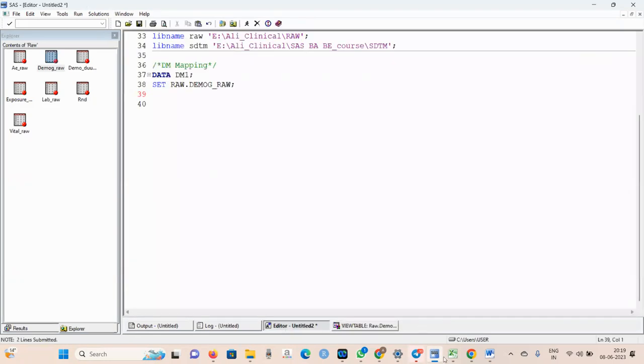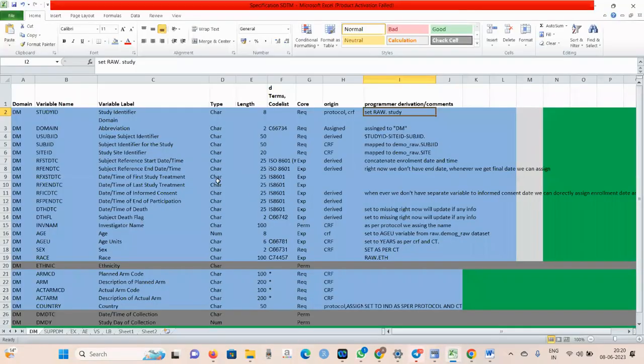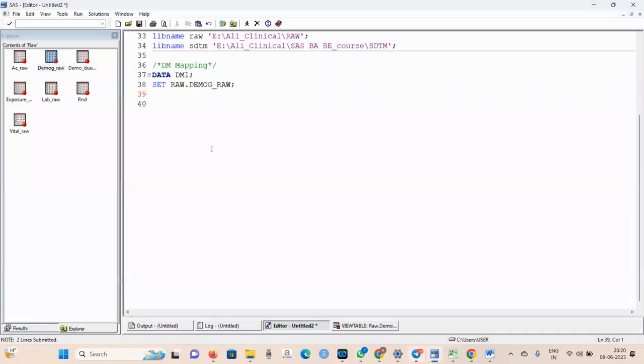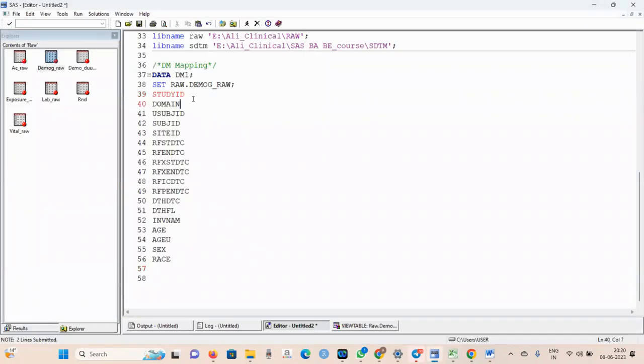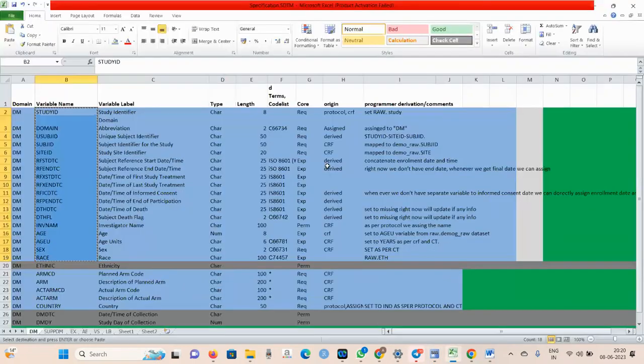I usually prefer to do it like this. Some people do it a different way, but it's up to you how you want it. I just copied all these variables and pasted them there, and I derive each one by one. Basically what you're doing is standardizing your data. So you go to the specification. The specification is your Bible here.